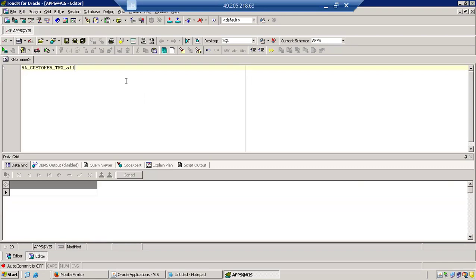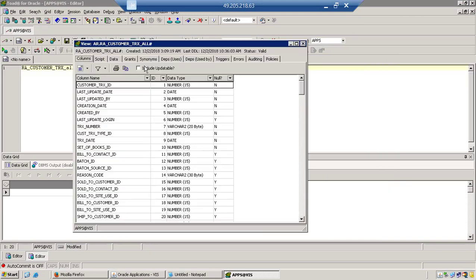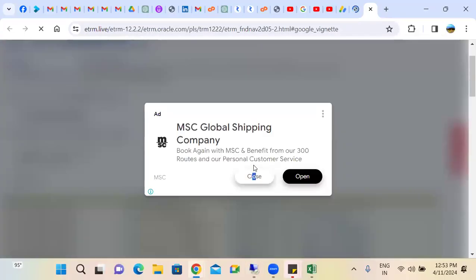Whatever the table, press F4. If F4 is not working, you can use function button also simultaneously. Function button plus F4 you have to press based on the laptop it is. You can see, mostly first column only. Customer TRX side is the primary key. Okay. The best way is ETRM. This is the best way to identify any primary key, foreign key, and table relationship, all this.